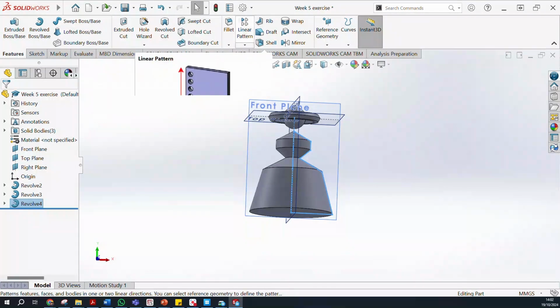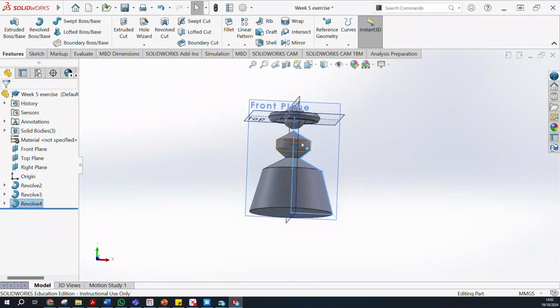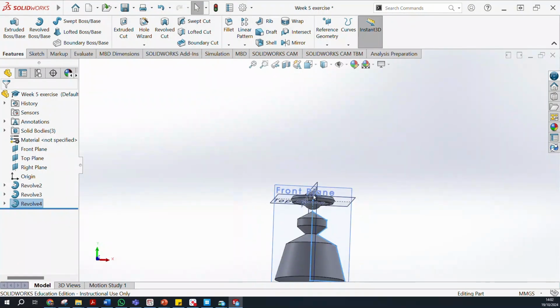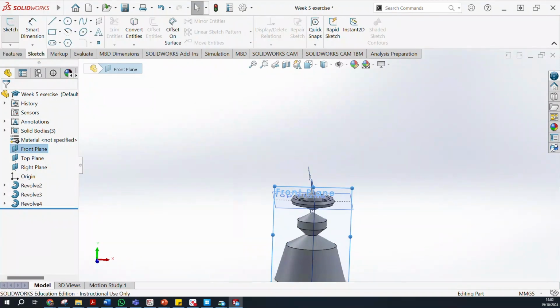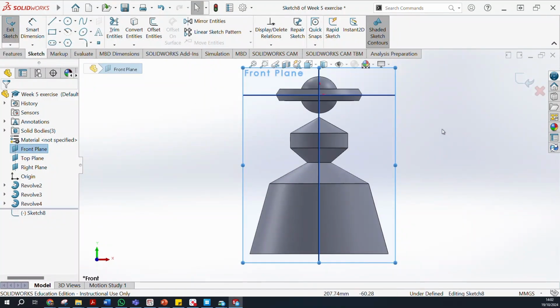It's just we draw a line, a spline line or whatever, and then we try to follow that line with the help of a new sketch. So let's draw it. For that we first need to draw a spline. So we need to select front plane, and then we select sketch, and now I will draw a spline. So let's draw a spline with the help of this spline command.